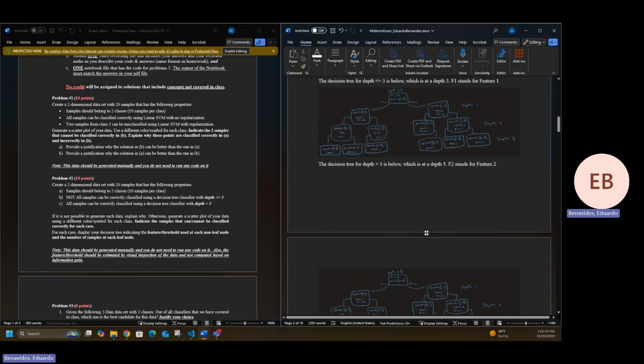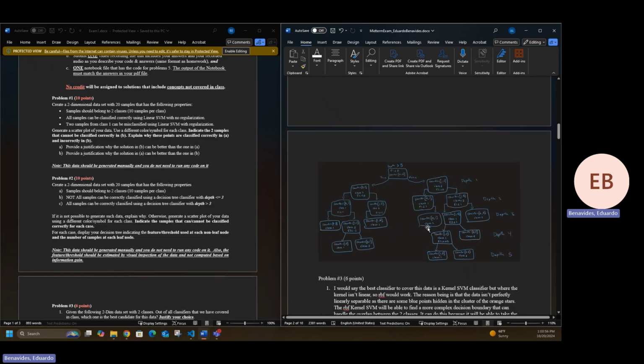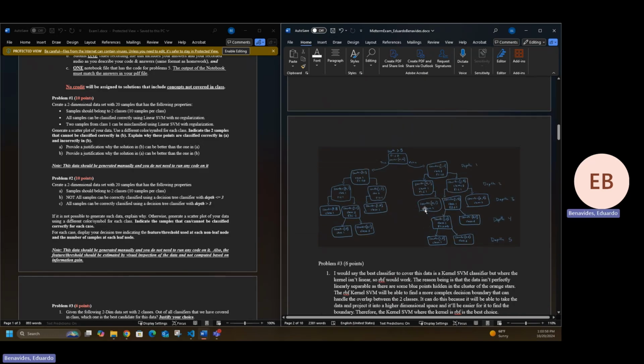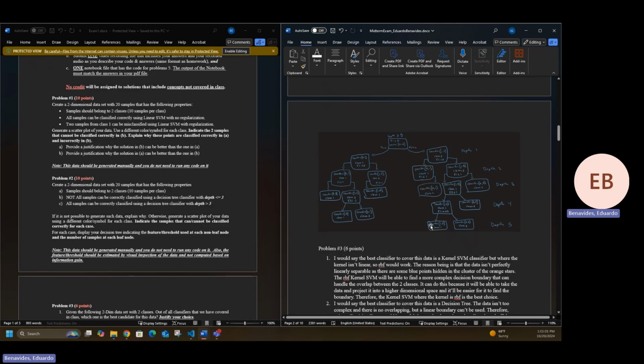Now, when the depth is greater than 3, you see here that we now have pure leaves ending this. So pure leaf here, pure leaf there, there. So it works when the depth is greater than 3, but when it's no greater than 3, it doesn't work. So that's problem two.